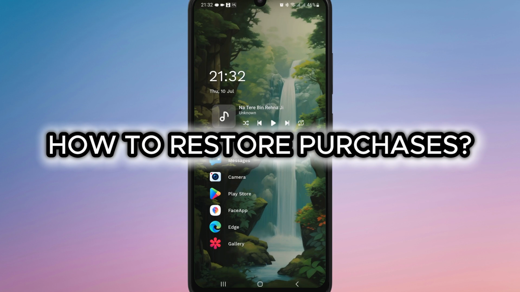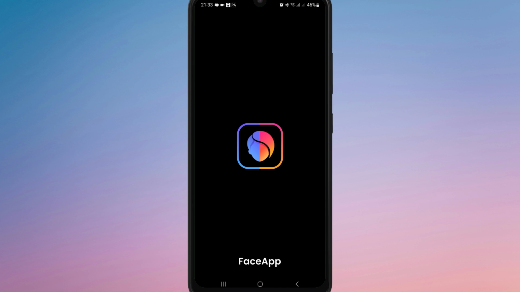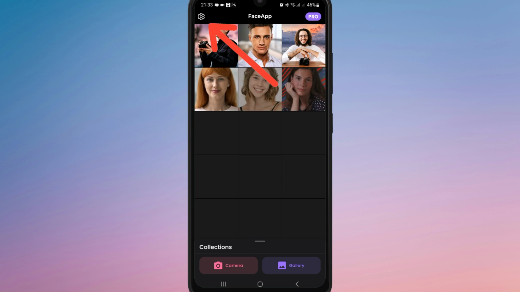How to restore purchases in FaceApp. First of all, open FaceApp on your device. Next, tap the settings icon usually found in the top left corner of the app.